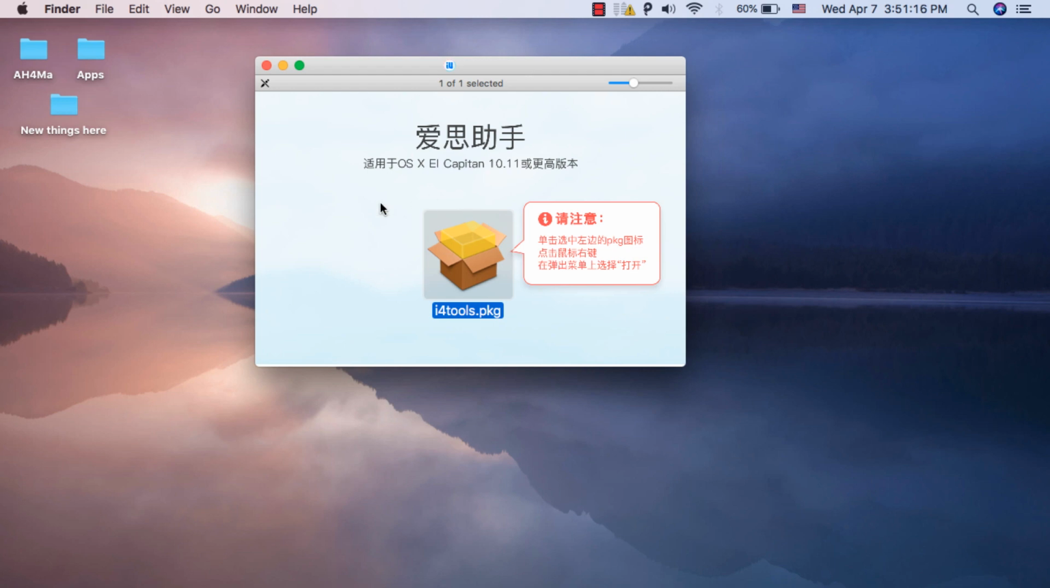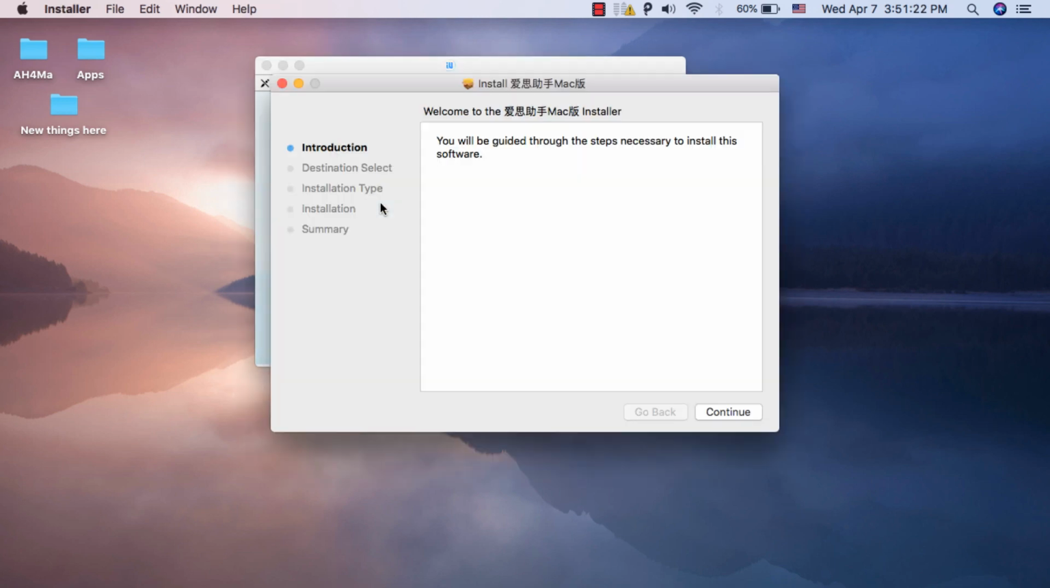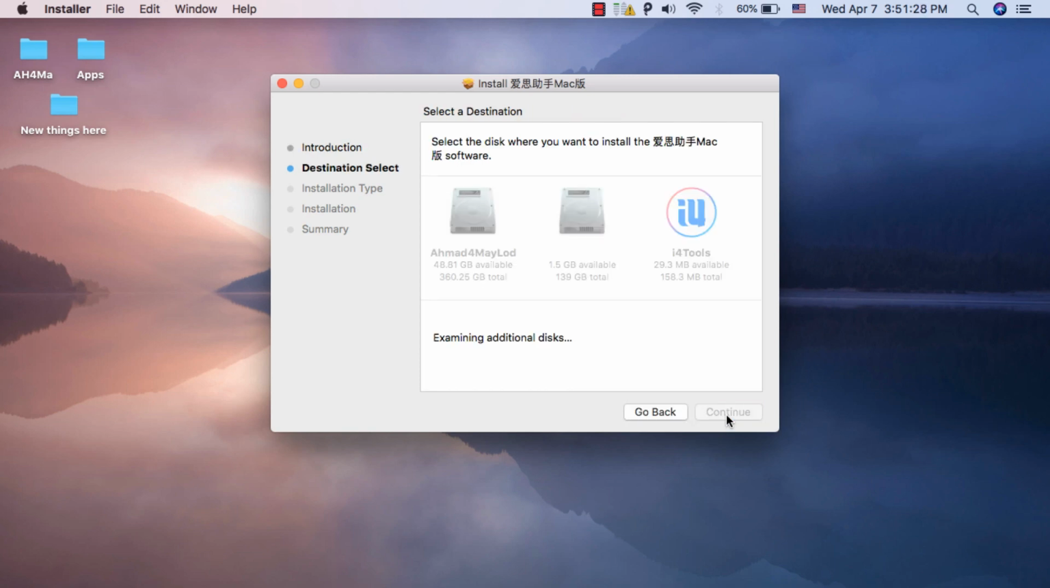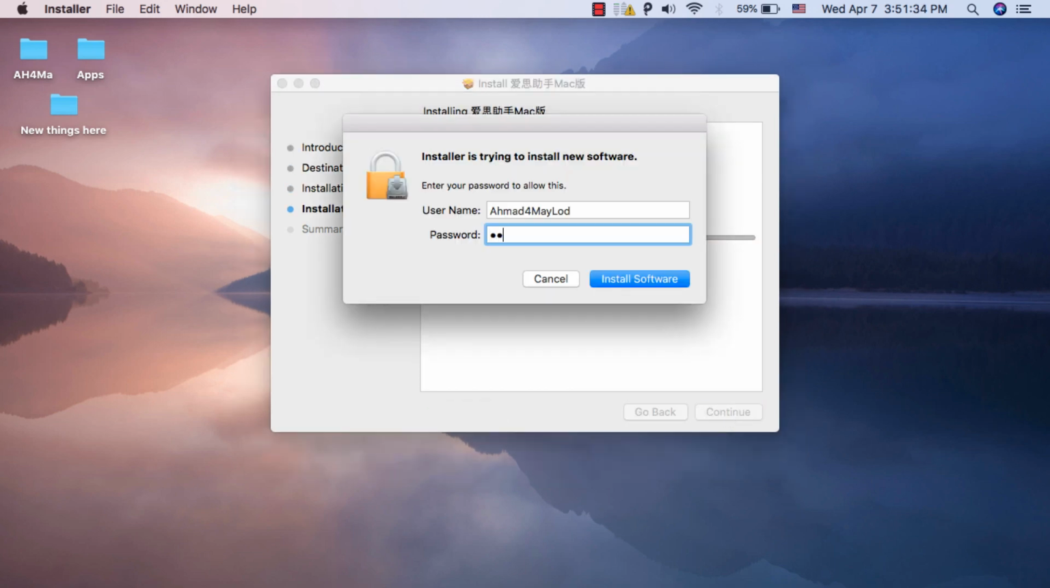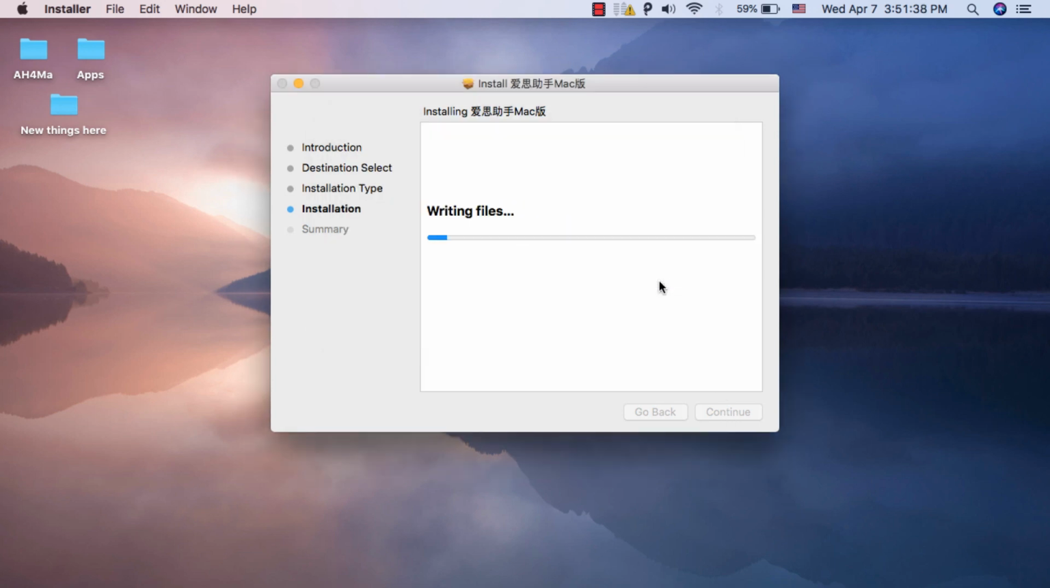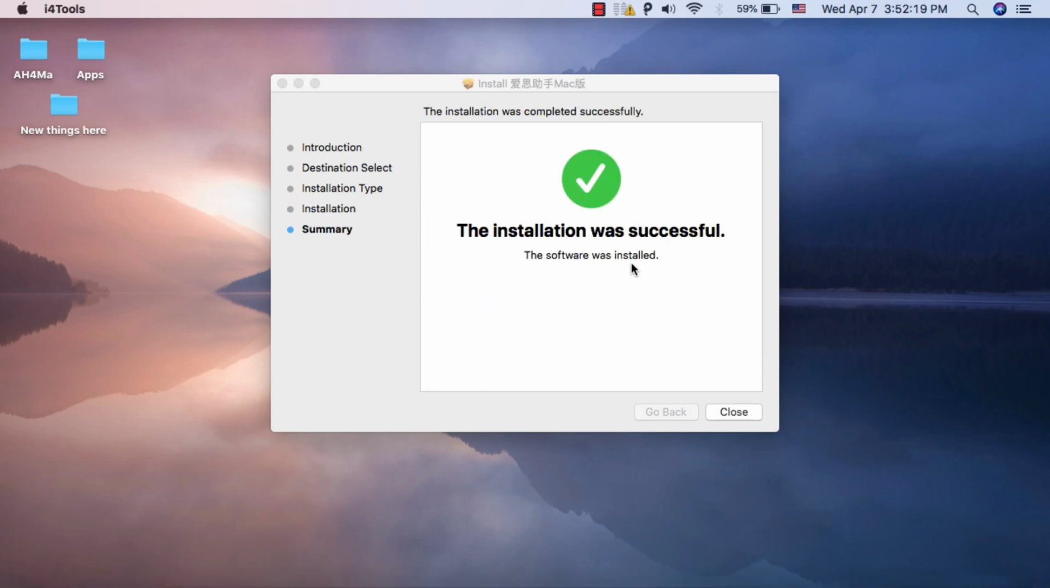Okay, now double tap this file to install the app. Alright, here click continue, install. Now type your Mac password and click install. Okay, now just wait for the installation to finish. This will take about 30 seconds. As you see guys, the app was installed successfully.